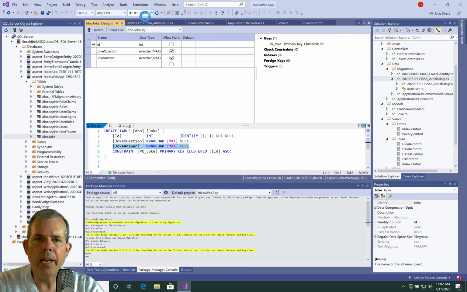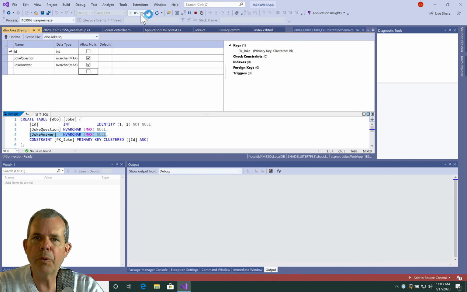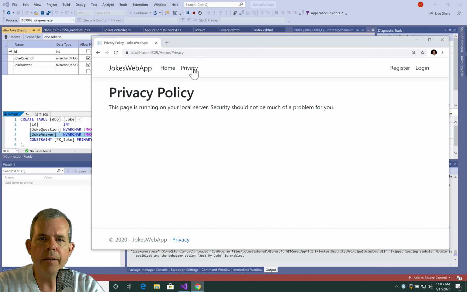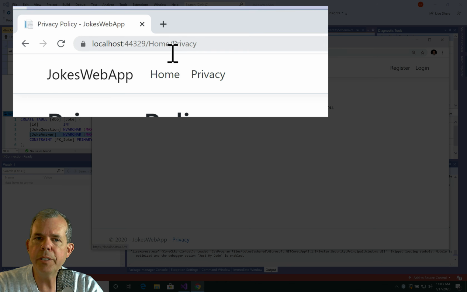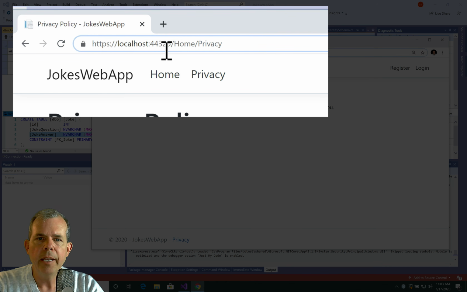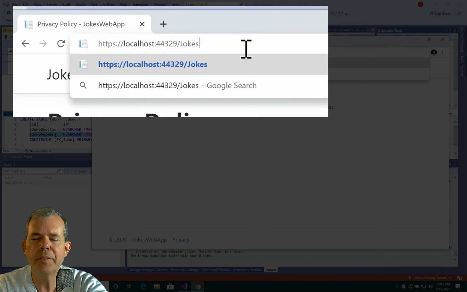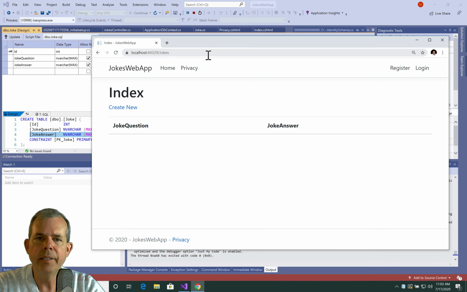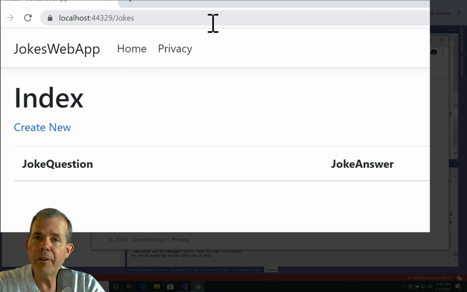Let's see if it'll work now. So I'm going to push the green arrow again to run the application. All right, so we got the app up and running, and if I click on one of these things, you can see it'll still work on these pages. Now we don't have any links that are automatically taking us to the jokes controller, so I'll have to type in jokes as my URL and press enter. Now earlier we had a message that says your database was not configured. However, now we have an index page. So this shows me all of the jokes that are in my database.